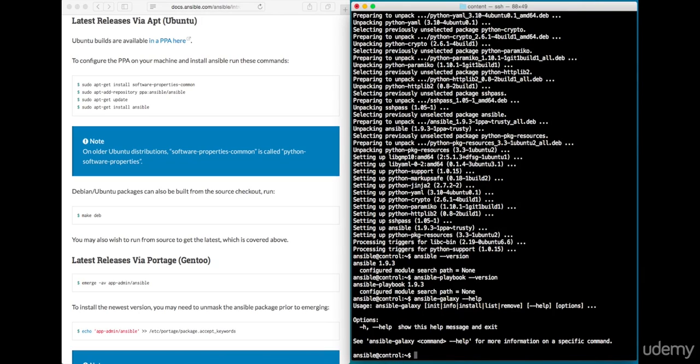Now that Ansible is installed, we'll spend some time laying a foundation for connecting and managing hosts before we go on to executing tasks and writing playbooks.